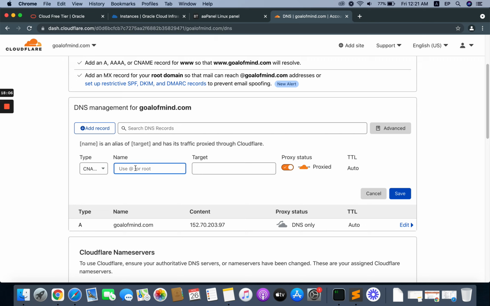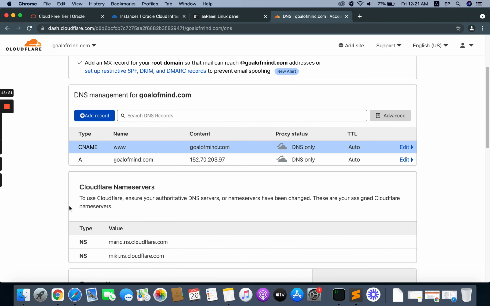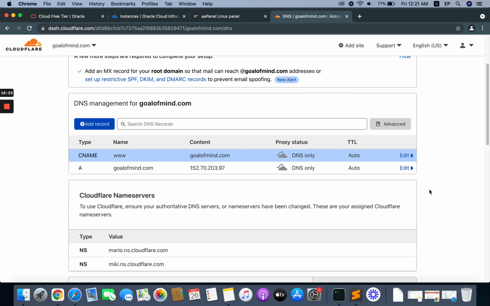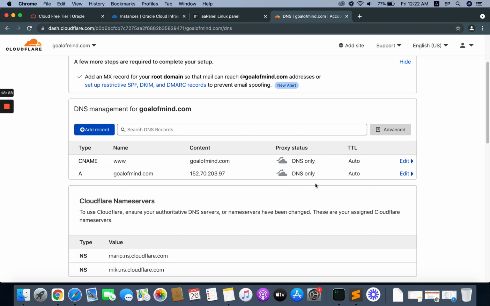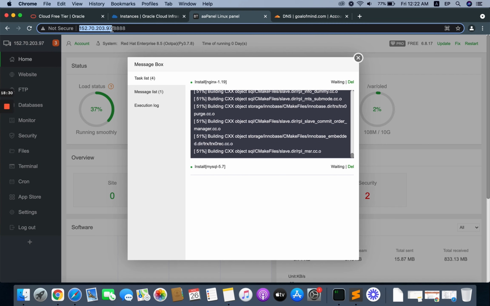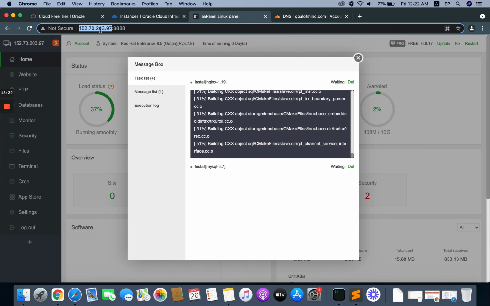Our other record is a CNAME record. For this we need www, and our target this time is @, which means goalofmind.com. Turn off the proxy status and save. So that's it for now.